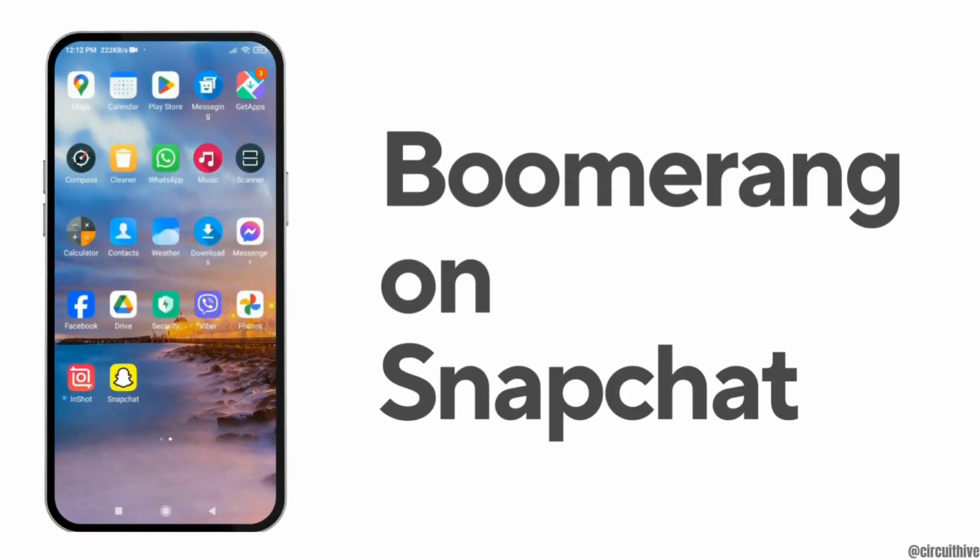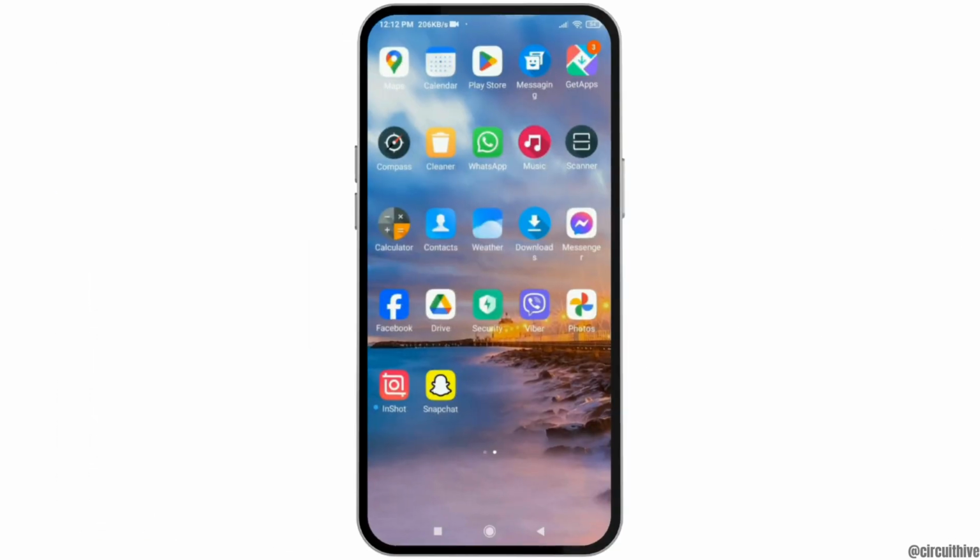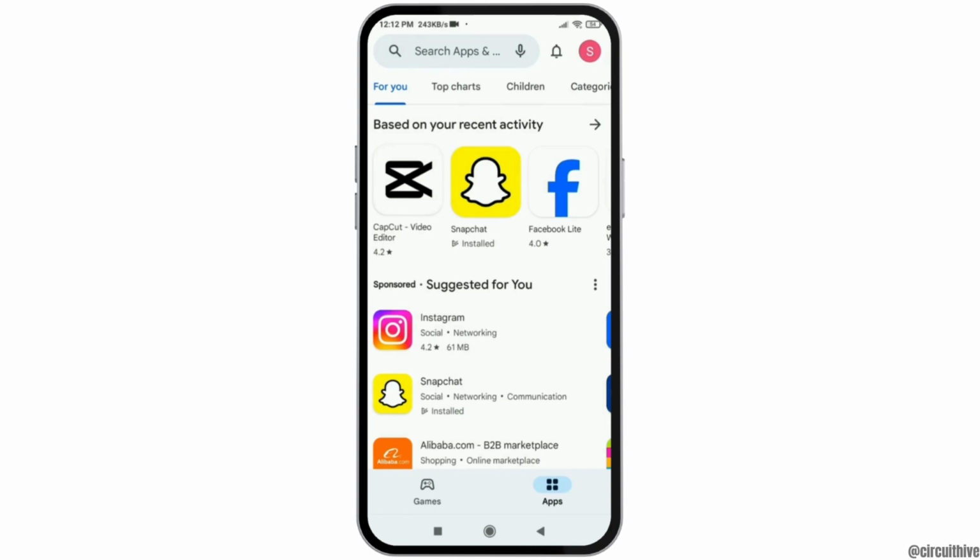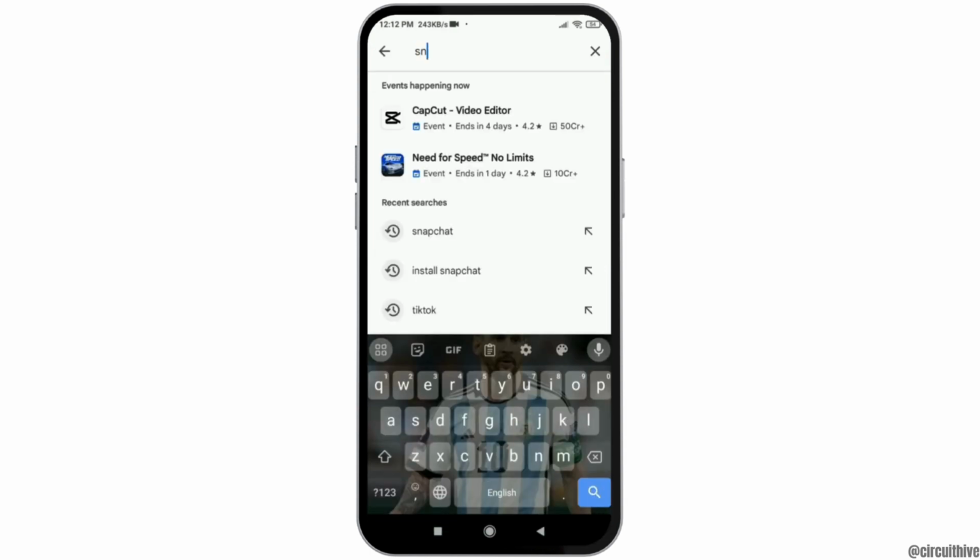How to do a boomerang on Snapchat. To do that, firstly, make sure that your Snapchat is updated to its latest version. For that, go on the Google Play Store on your phone. On the Google Play Store, you can search for Snapchat on the search bar icon.